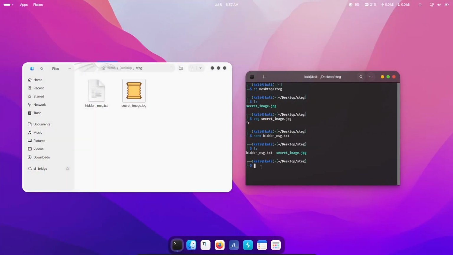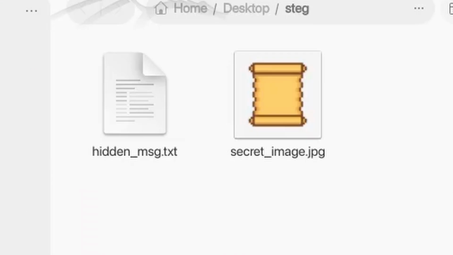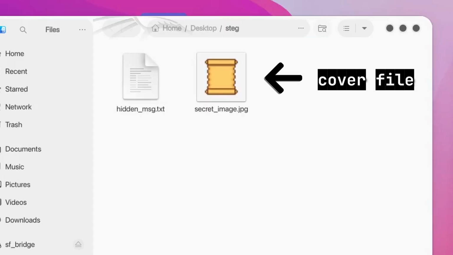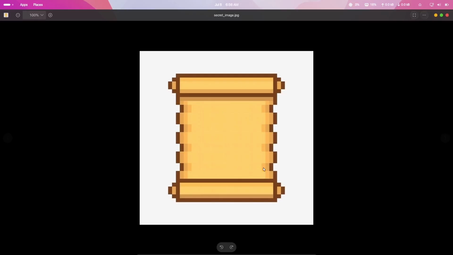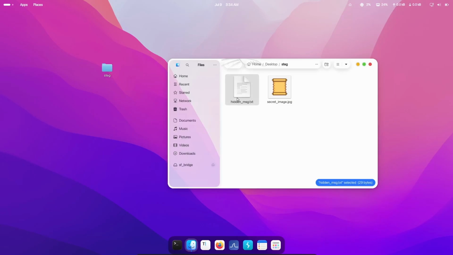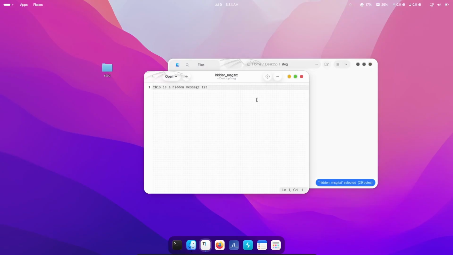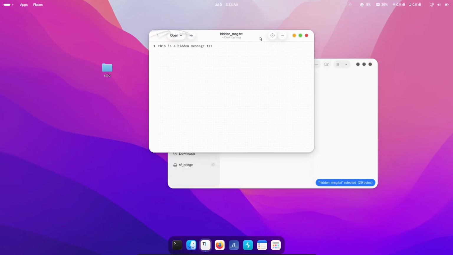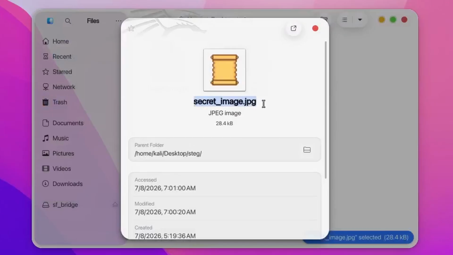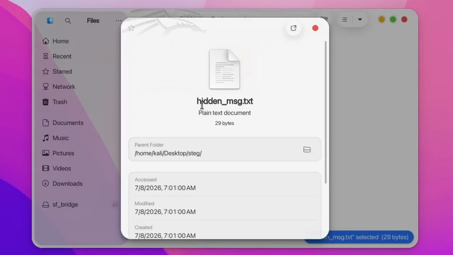For this demonstration, I have two files. The first one is my cover image, secretimage.jpg. This looks like a completely normal JPEG image. The second file is hiddenmessage.txt. This contains the secret message that I want to hide. The image is around a few KBs. The text file is only a few bytes. We'll compare these sizes again after embedding.